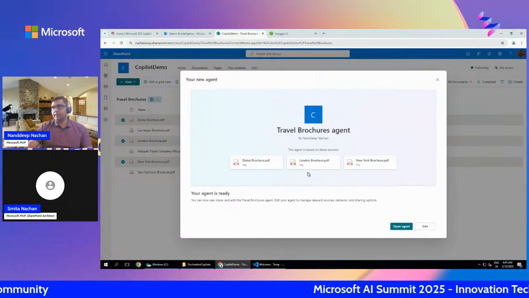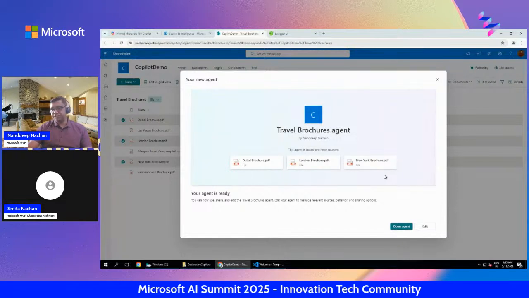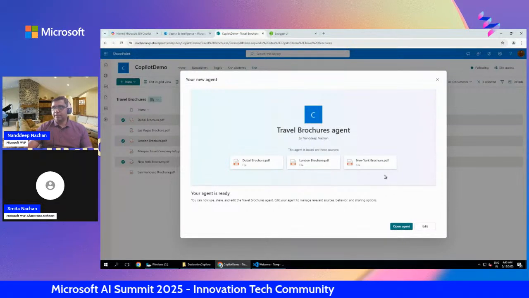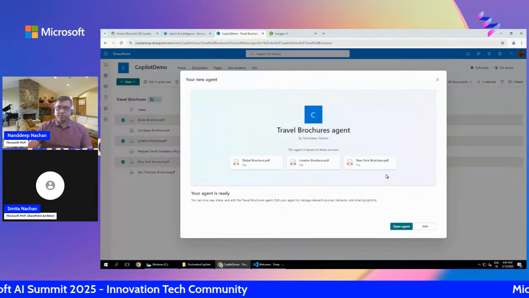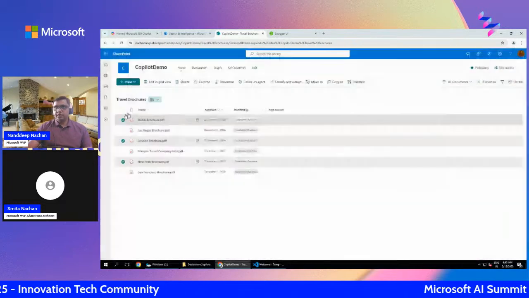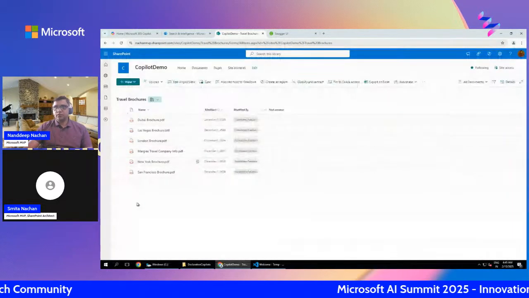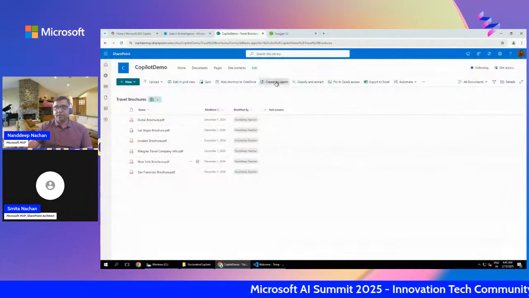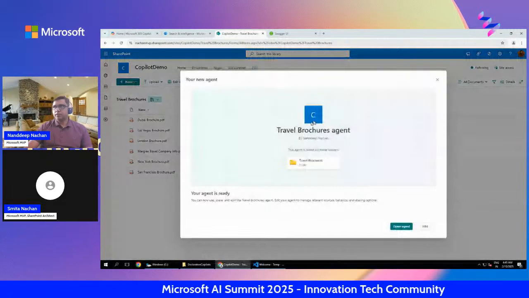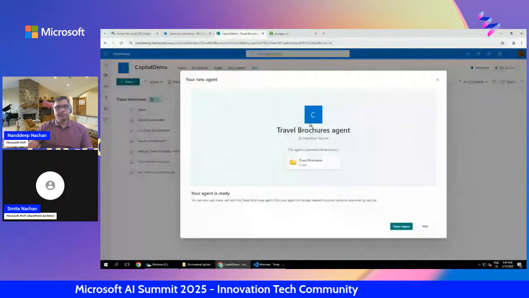And here you can see that the sources have been changed. So now that we do have an agent which is created on these three files, all right, let us do that. We will not limit it to only one file, but we will just go ahead and create an agent. That means we are creating an agent on the entire document library.